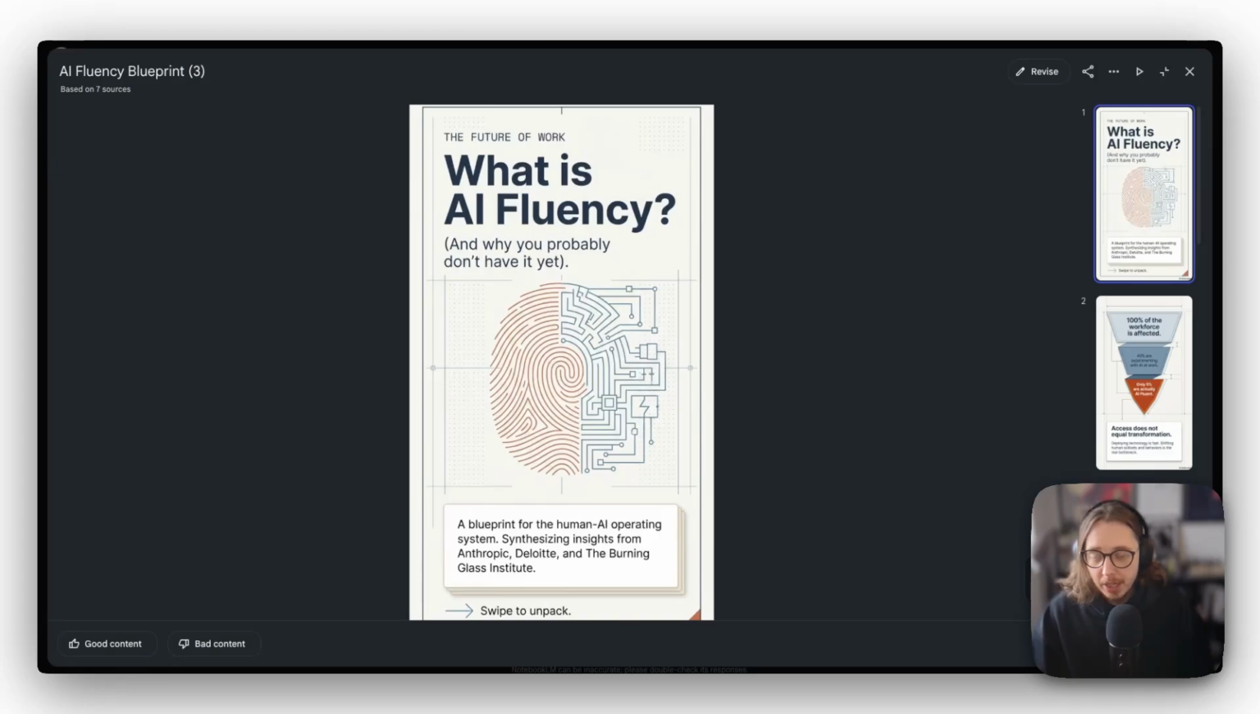Howdy human, here is how to create 9:16 ratio carousels that you can use on LinkedIn, Instagram, or wherever you want in NotebookLM. So you can see my final product here for my AI fluency notebook that I have. So we're going to take this on the beginning.